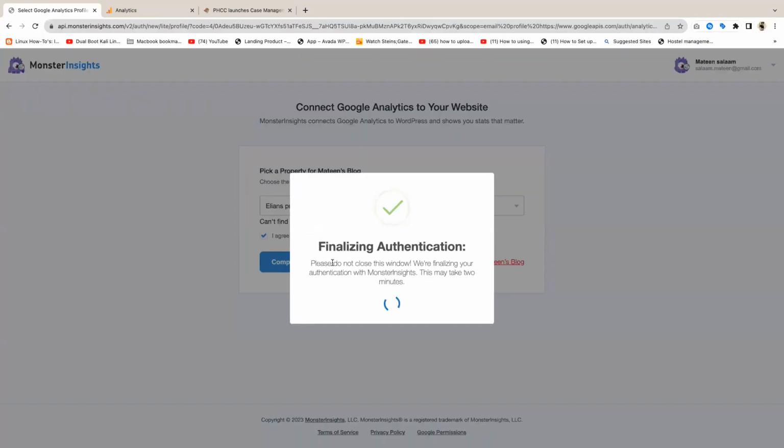So now when you click on complete connection, it's going to authenticate and finalize it. And once it's finalized, wait for a few more seconds. And this should take you back to your WordPress. It's going to take you back to WordPress saying that everything is done. Do you want to upgrade your account or not? So wait for a few more seconds.